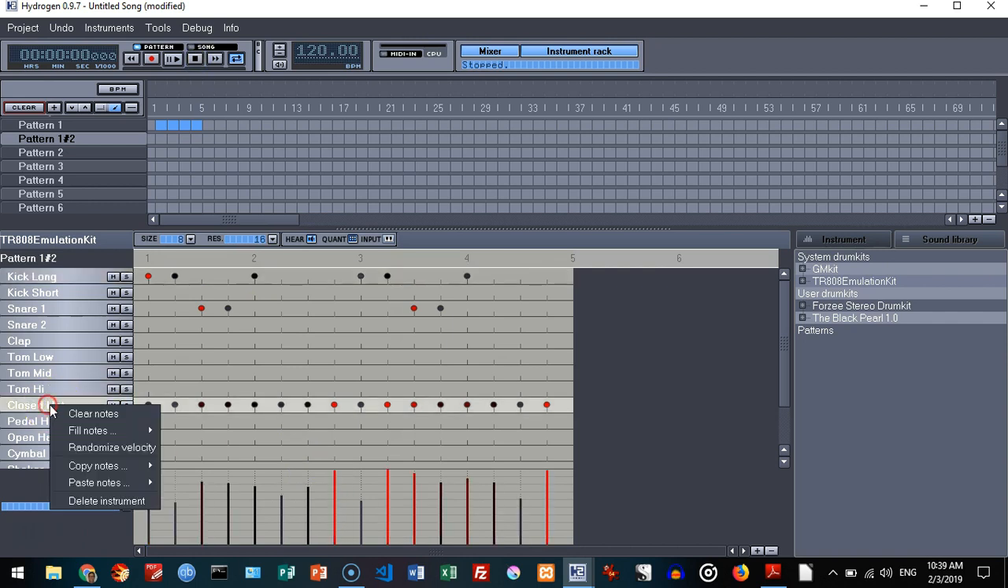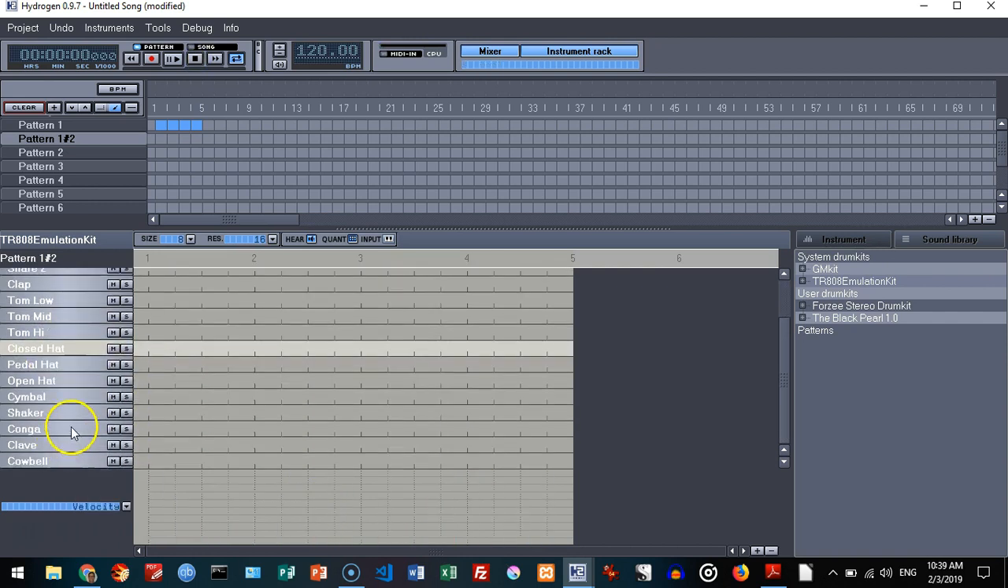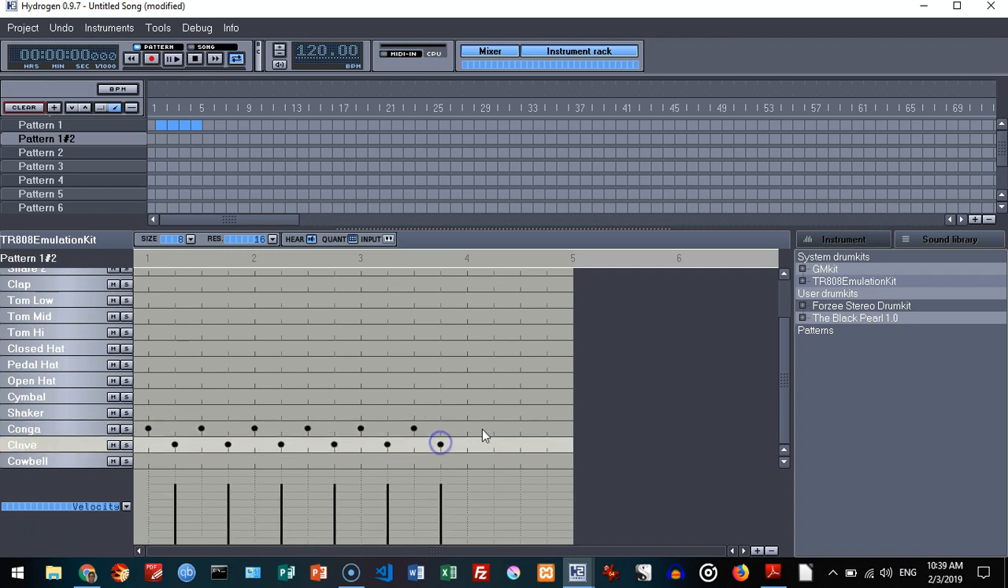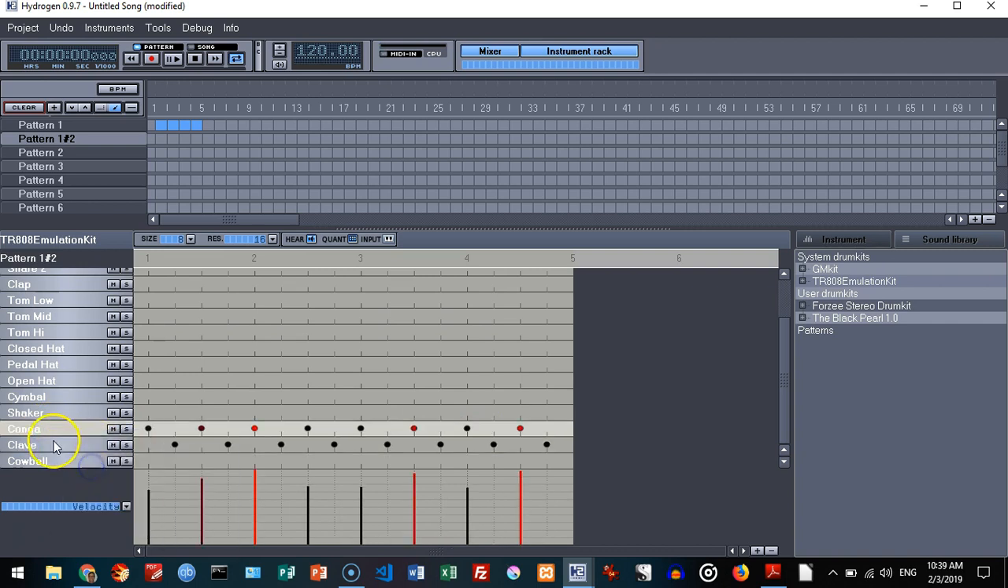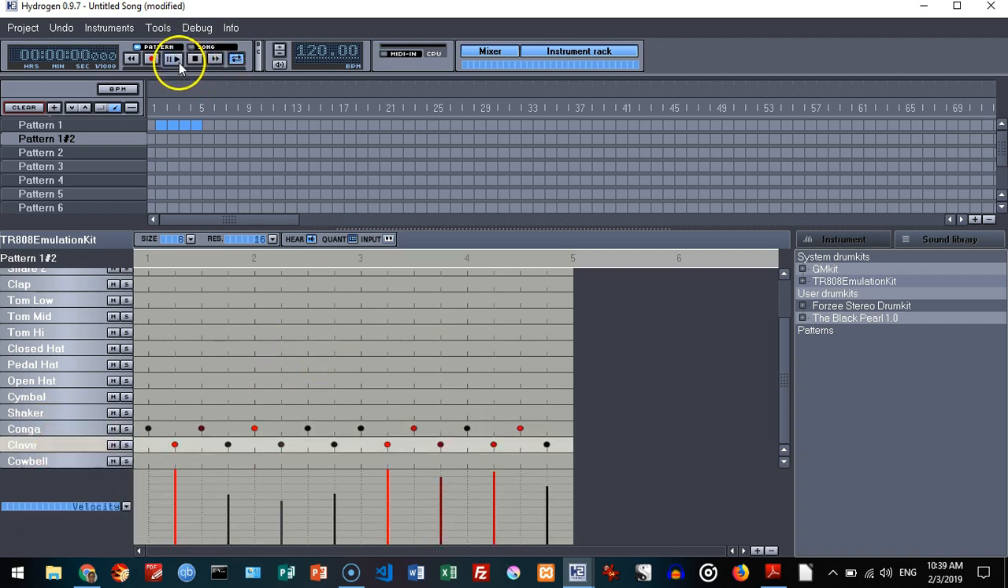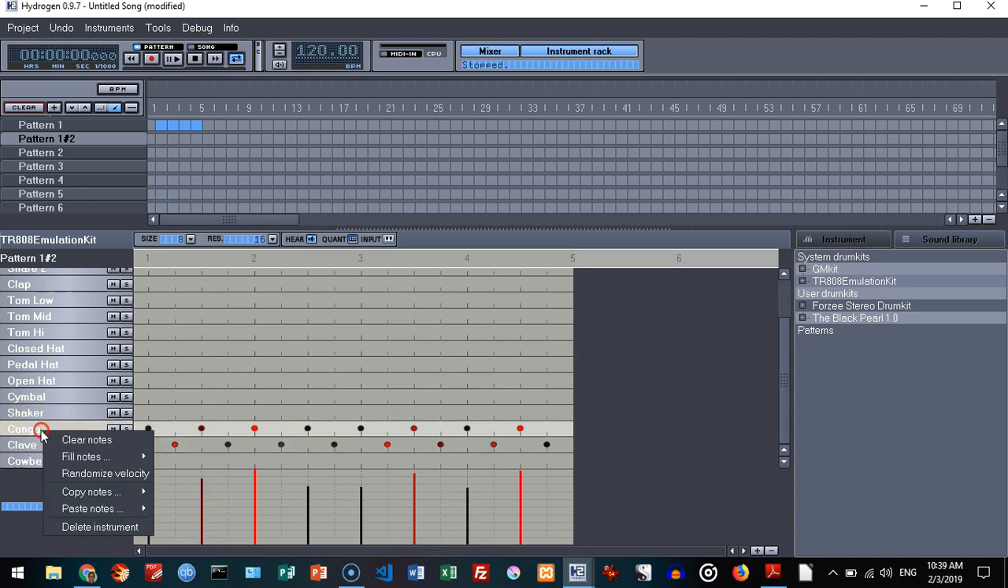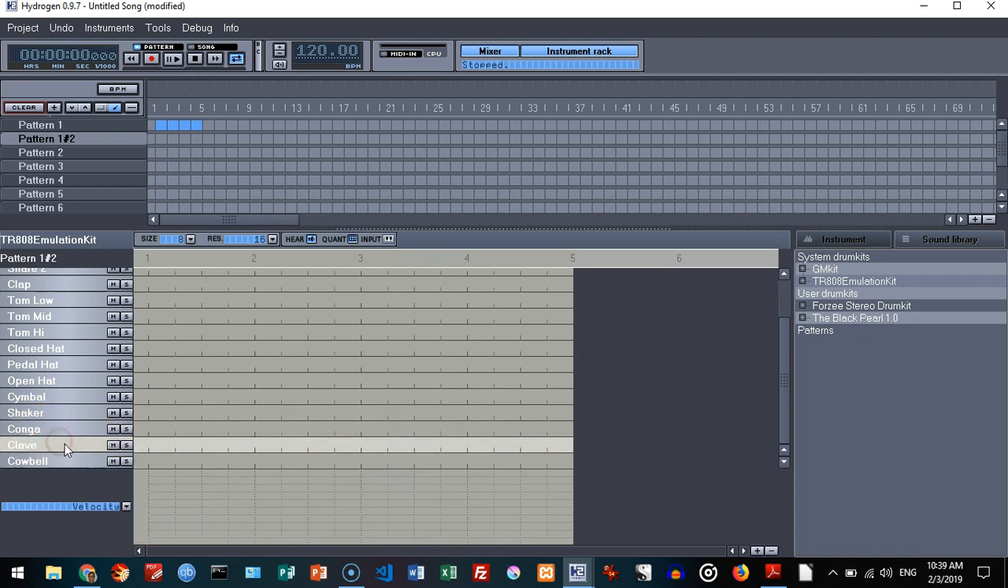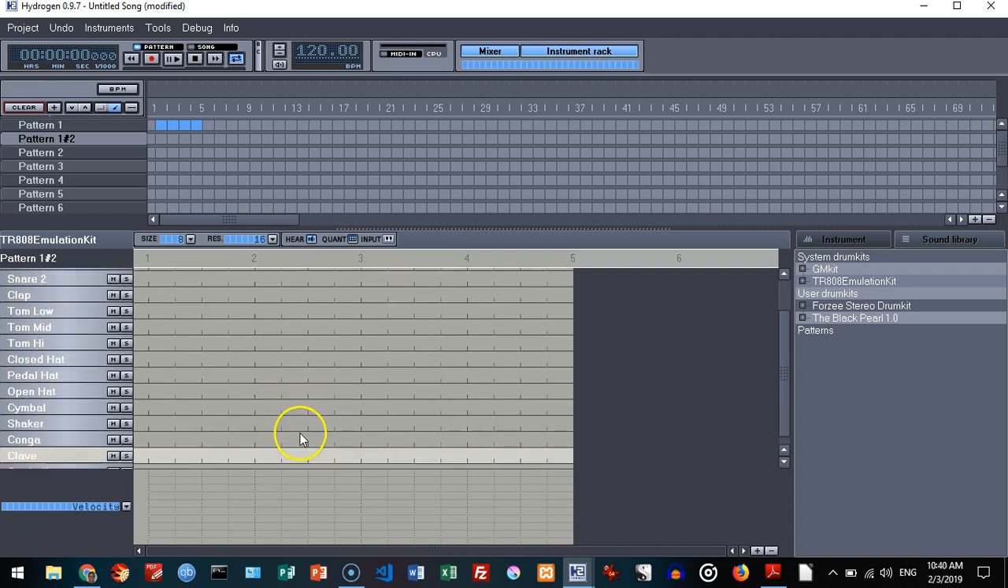Okay, and then if I wanted to, I can clear the notes from this and... let's just randomize velocity on both of them, and we'll see how that sounds. Yeah, I don't like that at all, so I can just clear those notes. And that's what's nice about this. You can just kind of see what sounds good and go with that.